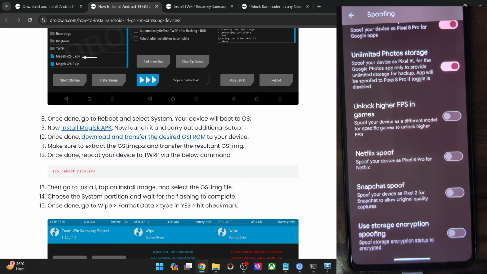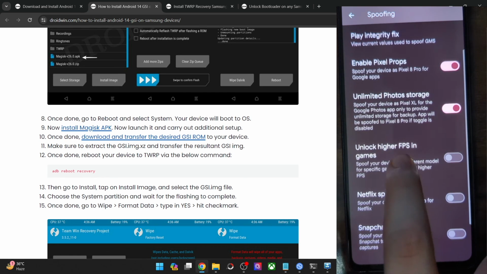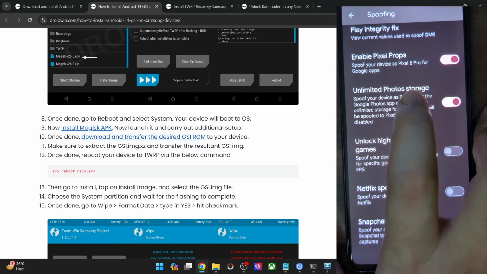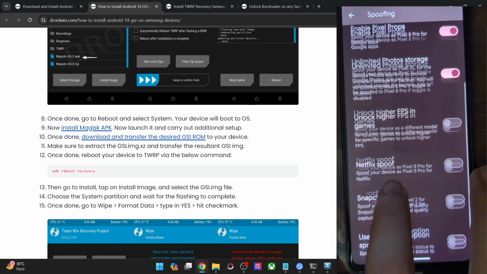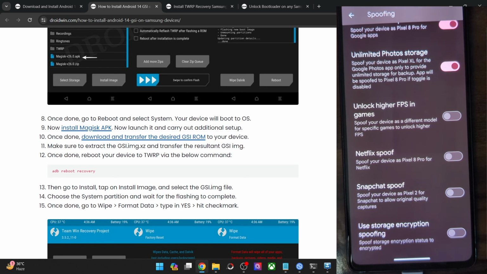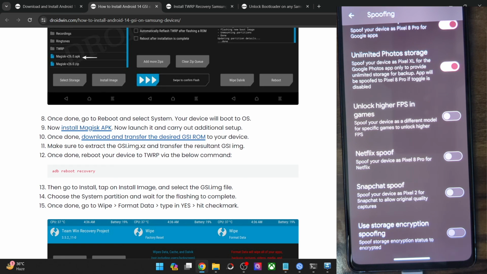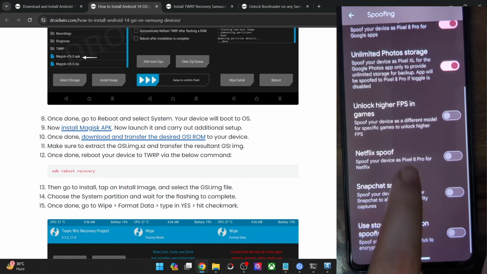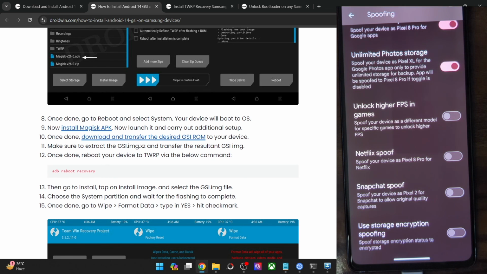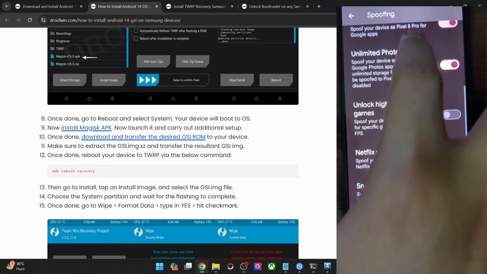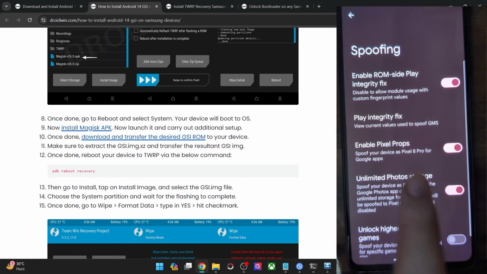This is the first time I've seen this feature in any custom ROM. Again, in case of Snapchat spoof, it will spoof your phone to the Pixel 2 and allow original quality captures. So keep this point in mind, that the unlimited photo storage is for the Pixel XL, Netflix is Pixel 8 Pro, and Snapchat is the Pixel 2. Only enable one of these three features, because if you enable two or more, then they might conflict with each other. I am not quite sure, but it might be the case of conflict of interest. That is why I will only keep the unlimited photo storage. I don't use Snapchat, and for me, Netflix 480p might be good enough because I'm getting the photo storage. So the choice is ultimately yours.